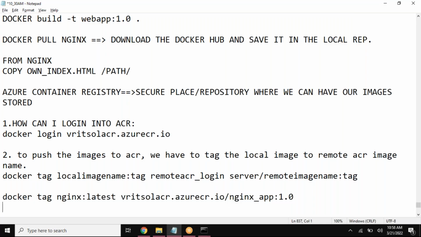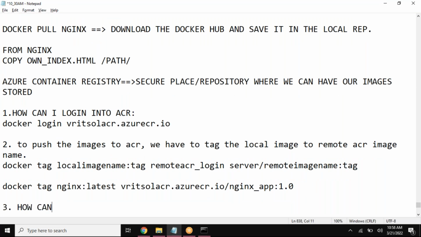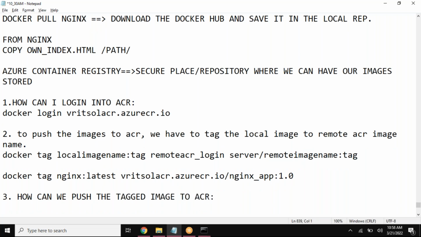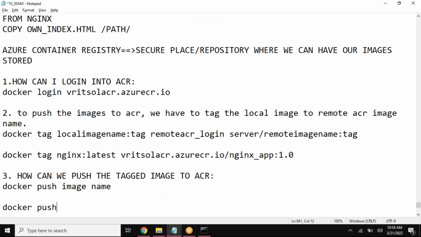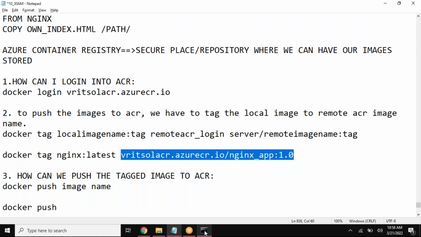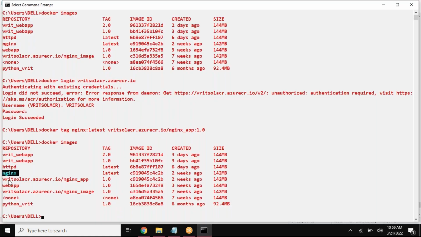So how can we push the tagged image to ACR? Very simple. Simply say Docker push and your image name, the one which has been tagged. So currently, as per my setup, Docker push and what's the image name which has been tagged? That's nothing but this one, right? I can see the same name here as well.